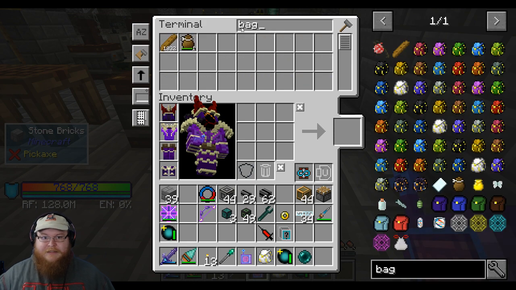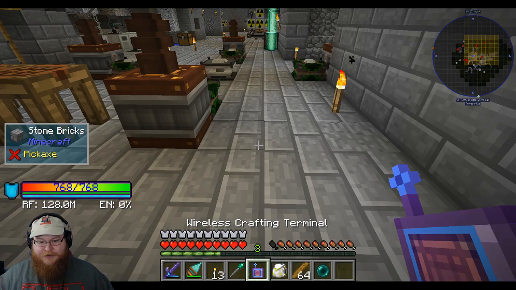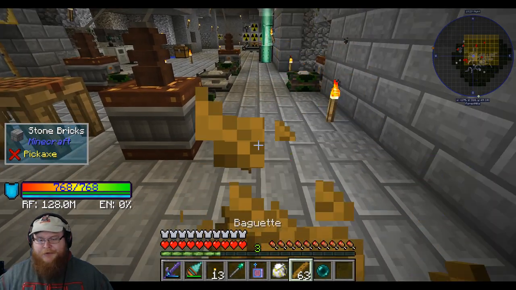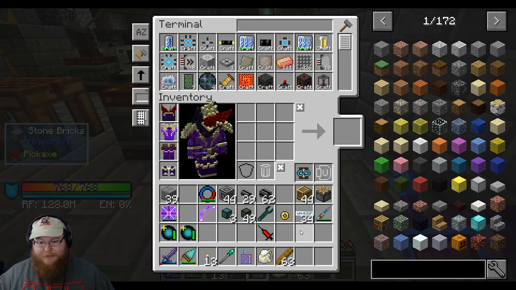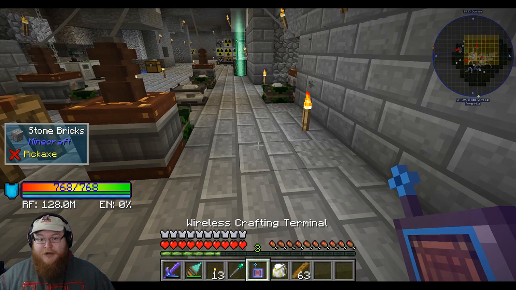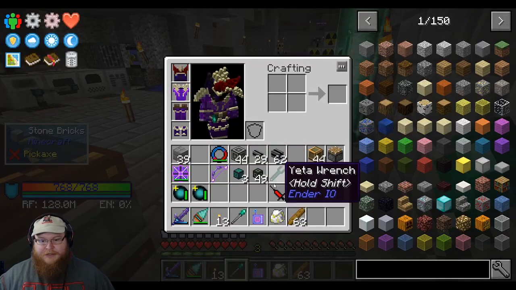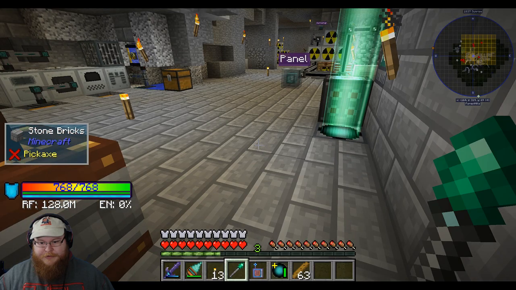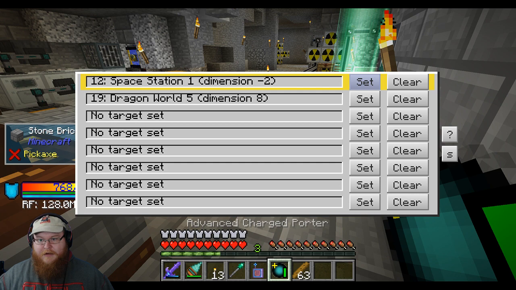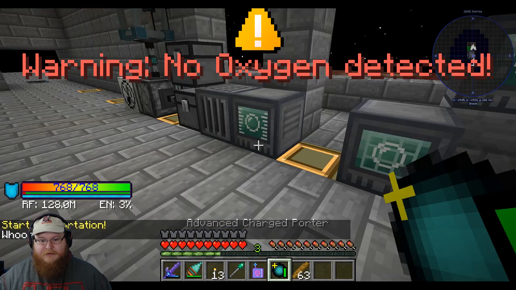Let me get my baguettes. I dropped my food in here last time. Didn't mean to. There we go. We got a dimlet too. That's awesome. So now that we've got our dimlets, let's grab our other charge porter. I think this is the one. Yeah. Set it to the space station. And we're going to go to the space station. Oh.